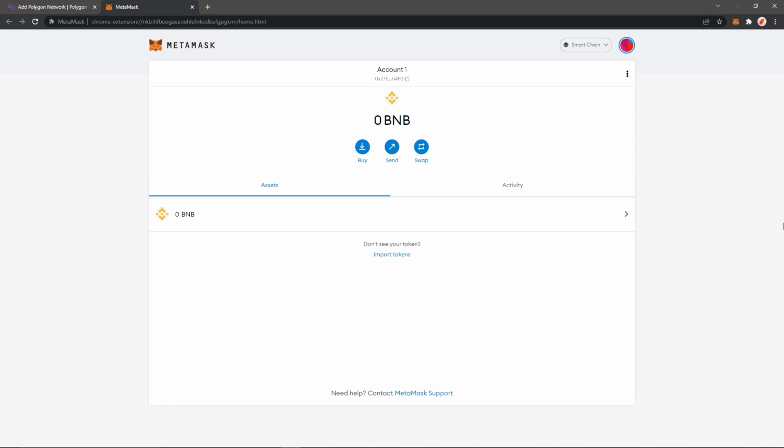Today, in the third video of our playlist, we will add Polygon network to our Metamask wallet. As you know, with this playlist, we are adding different networks to our Metamask wallets. We started adding Phantom Opera, and then we added Binance Smart Chain, and now we will add Polygon network, and in our next video we will add Avalanche network.